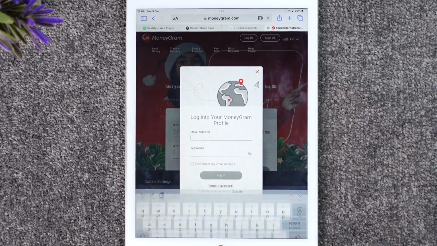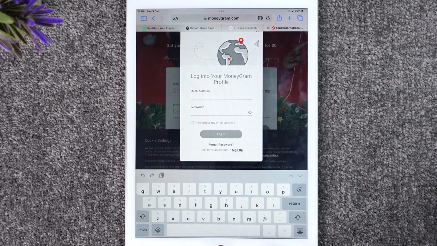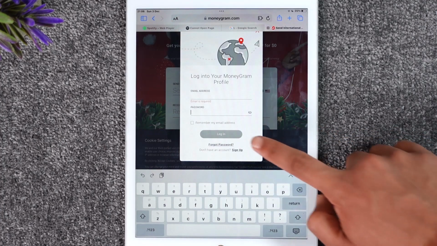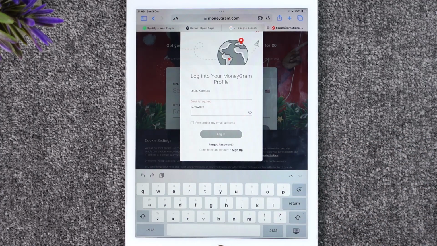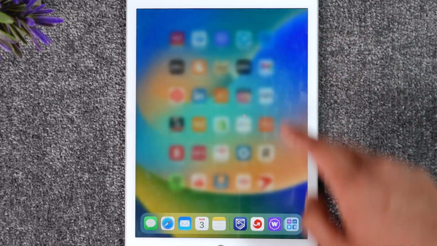Here you'll find the option to enter your email address, and once you've entered your email address, you can tap the password option to enter your password. If you happen to forget your password, you can tap the I icon here in order to reset your password, or you can directly tap the login option to log in to your MoneyGram account. This way you'll be able to log into MoneyGram on iPad.